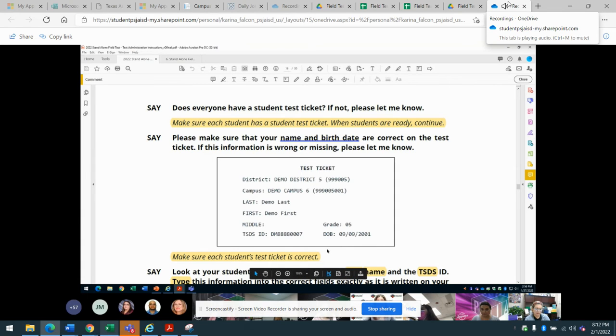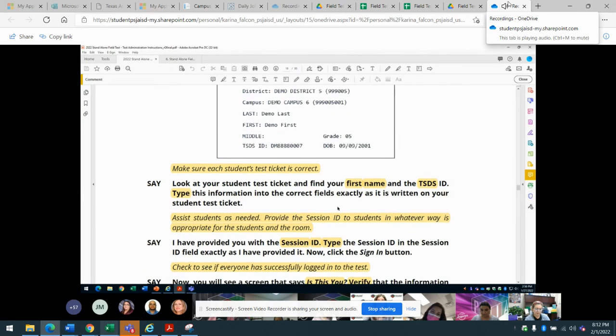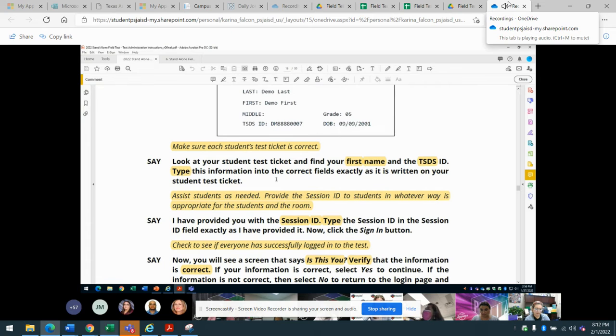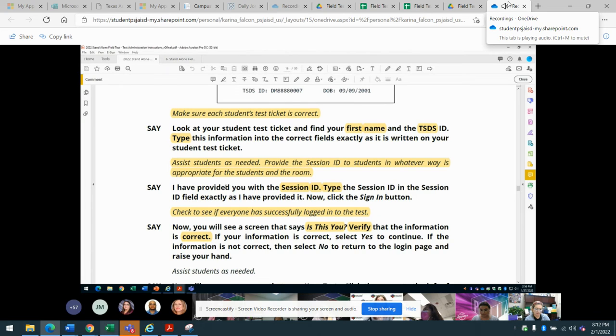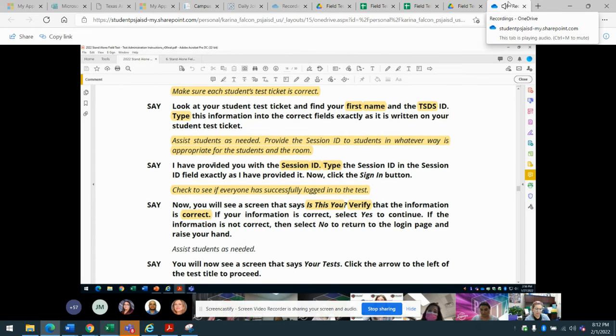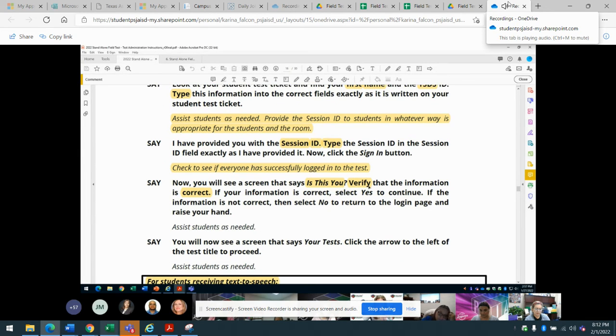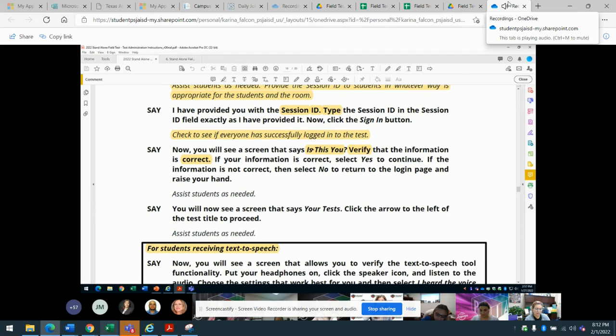So we make sure that each test ticket is correct, and we tell them to look at their first name and the TSDS ID, and assist students if needed. Teachers or CTCs will be providing test administrators with a session ID, and we're going to ask students to type the session ID in the session ID field. So CTCs, remember that we need to give them the test ticket, but we also need to provide them with a session ID. The students will get to the "Is this you" page, and we must ask them to verify that the information is correct.